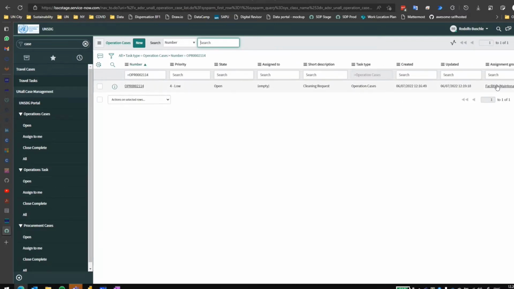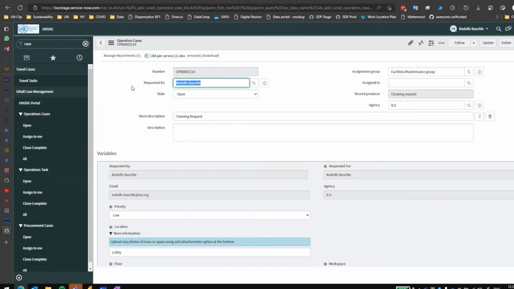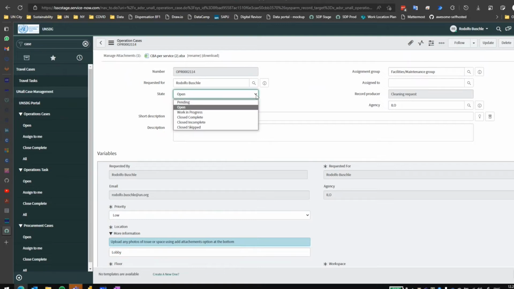So the service is shown here along with all the others. For the fulfillers, the visual looks quite different. There are a lot more options. So essentially we can see that this is the case. It has been raised by this user. The state currently is open.